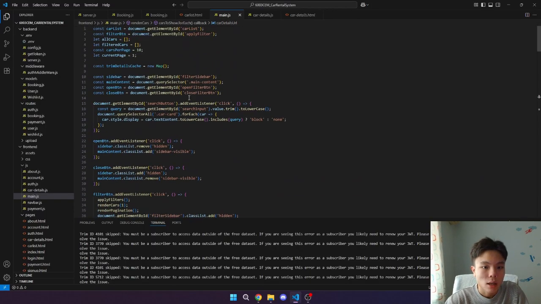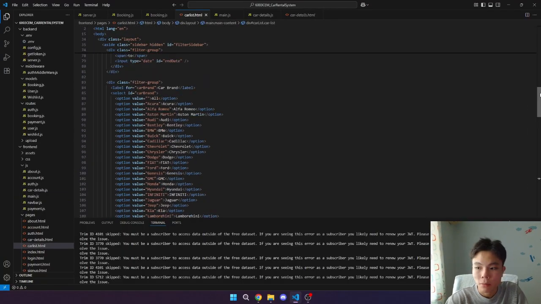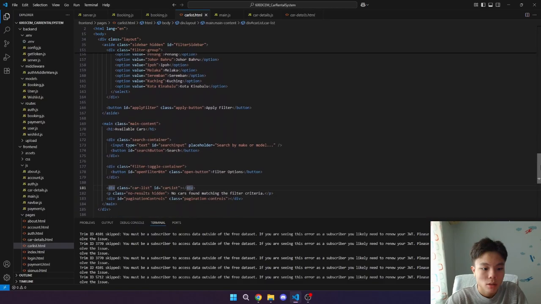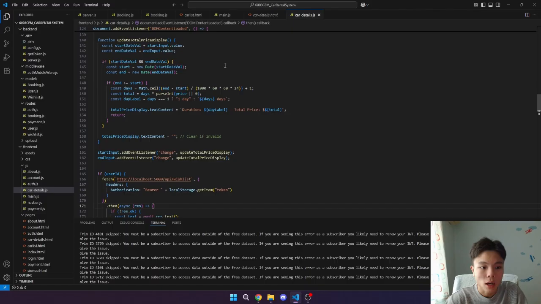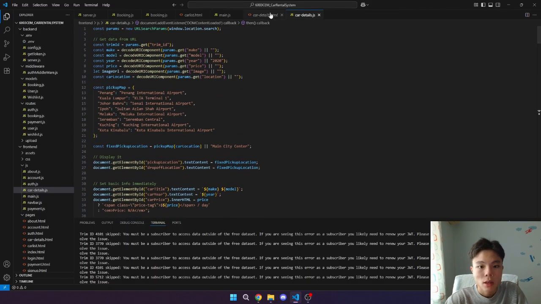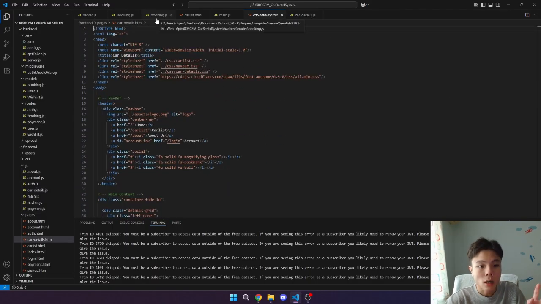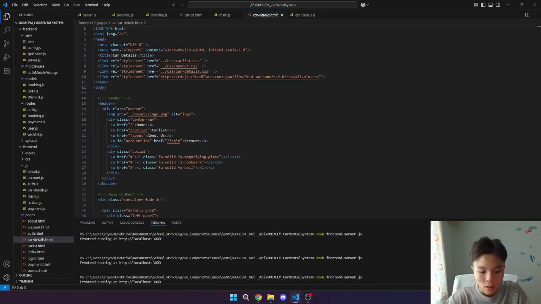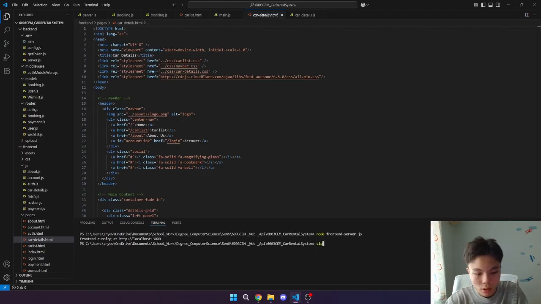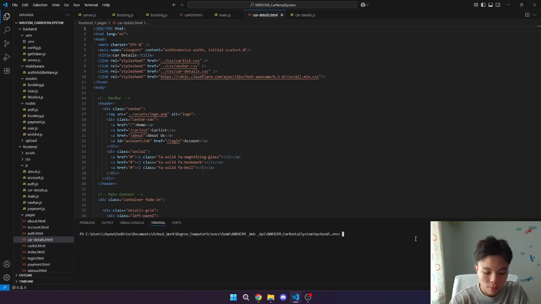This is the car listing page JavaScript, and this is the HTML for the car listing page. And this is the JavaScript for the car details page, and this is the HTML for the car details page. I'll clear out and run it again. Okay, I'll run the system again.